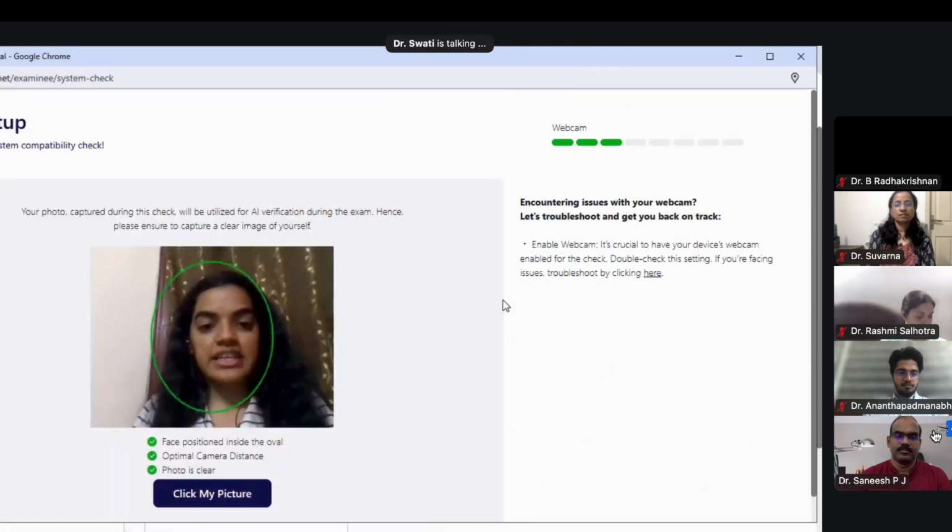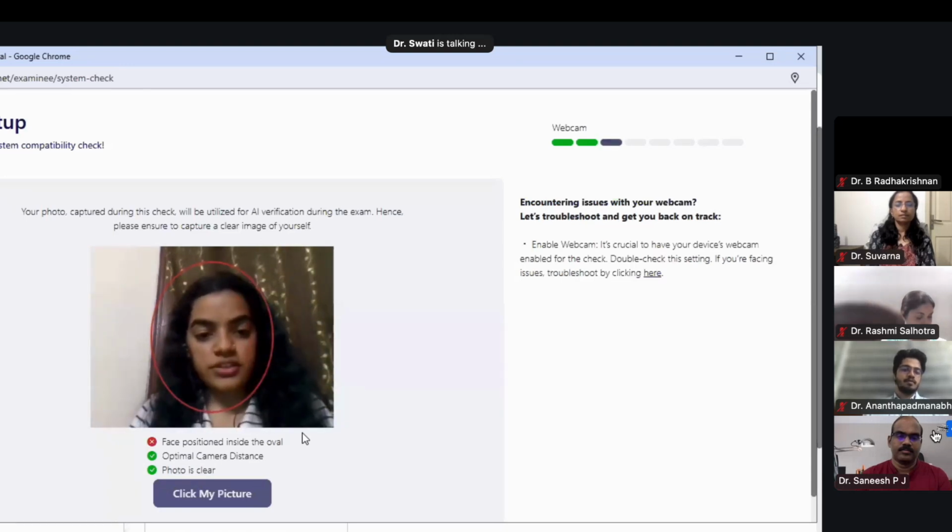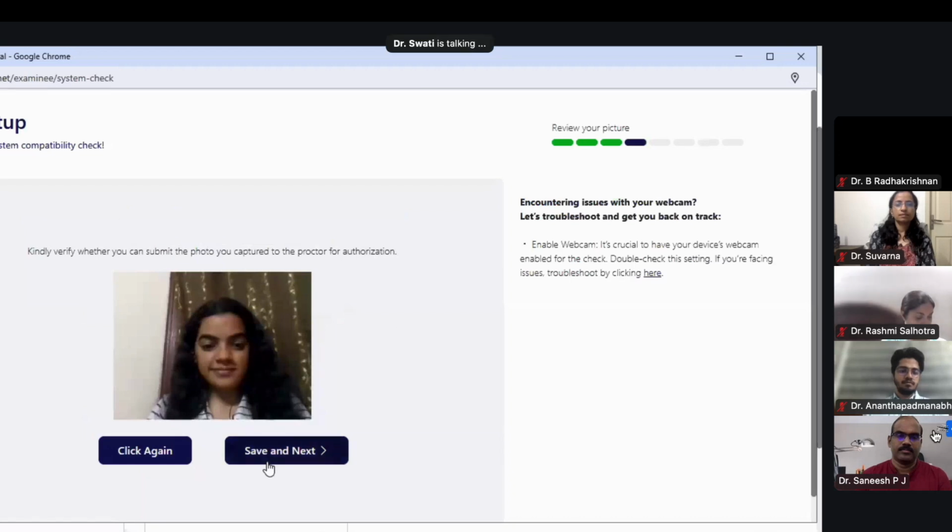They place their face in the middle of the oval that is presented on the screen. They are at the optimum distance from the camera, and their photo is clear. That means basically you should have sufficient light in your room. If you do not meet any one requirement, you will not be able to proceed further after this step. Okay, so you need to ensure that all of these specifications are met.